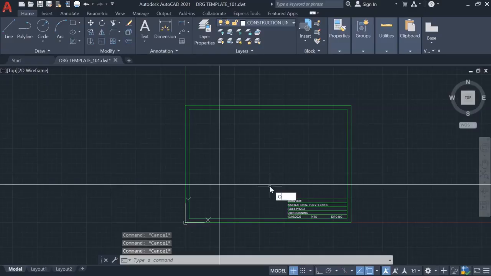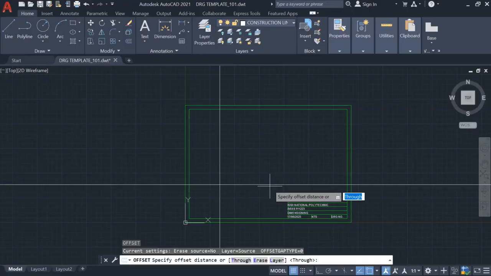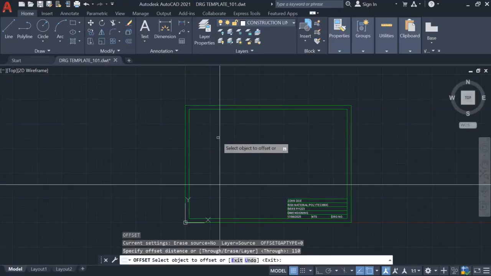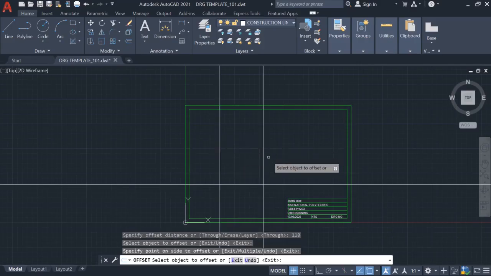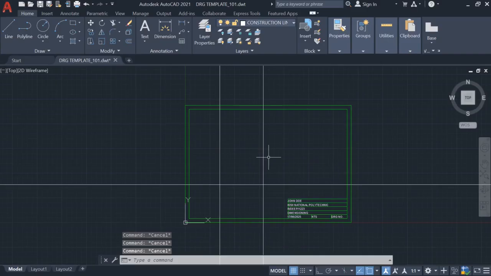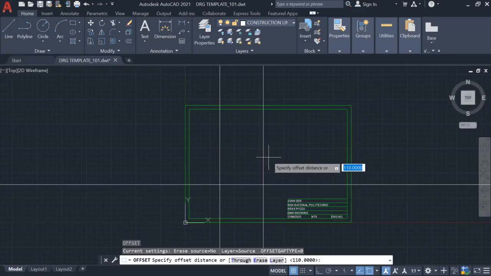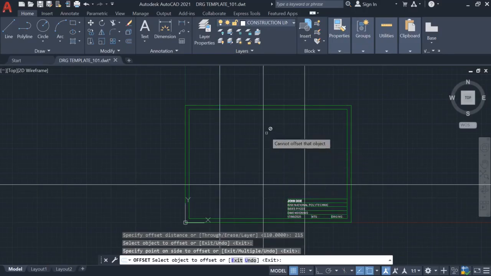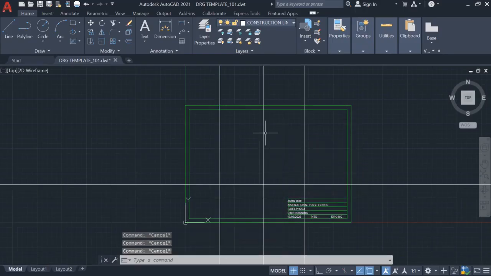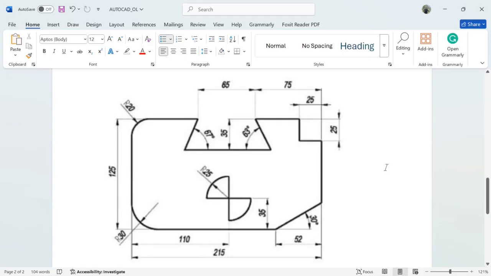Type the offset command, just type O, Enter, and we're going to start with 110. Enter, and we're going to select this as the object of reference, and this is 110, we offset of it. And then Escape, and then we're going to offset a distance of 215. Enter. And then click from this point again and offset the distance of 215. Escape.